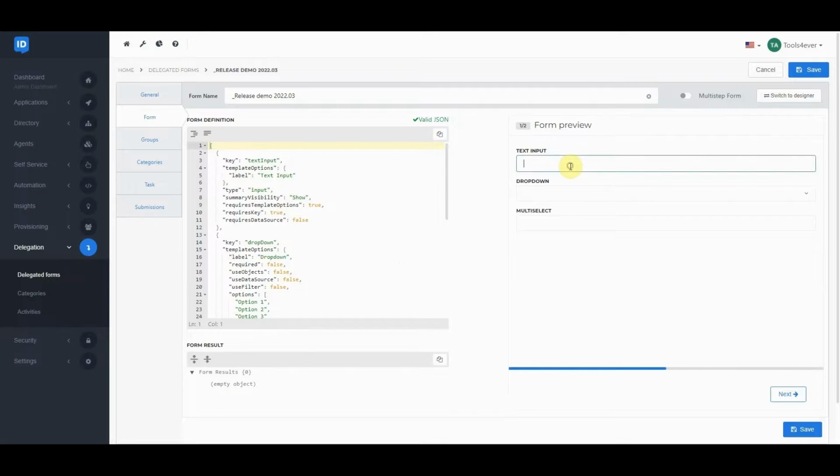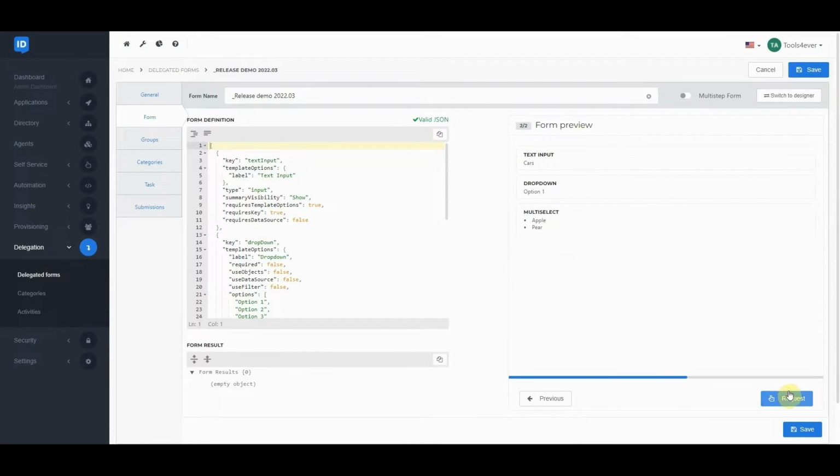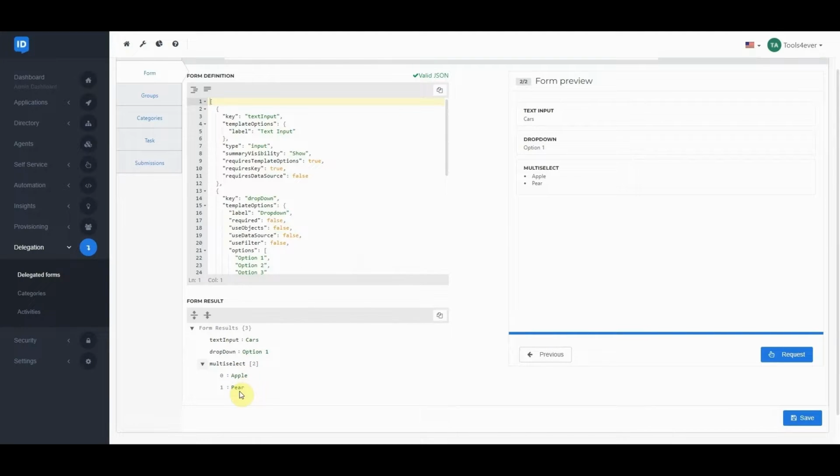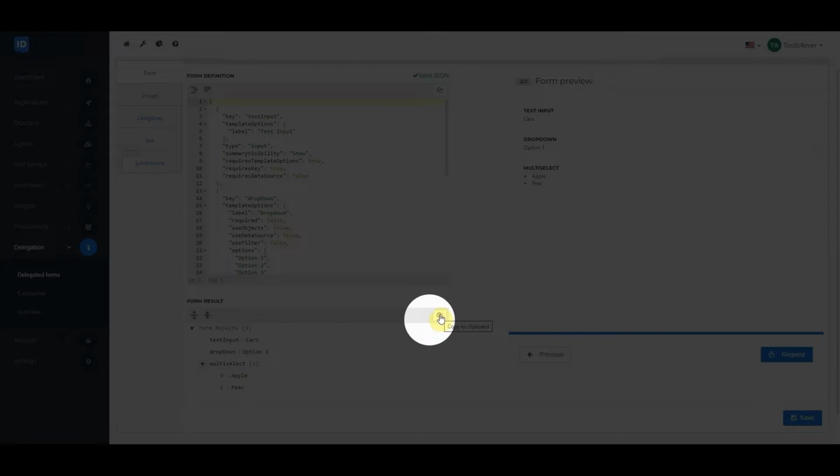We will enter the value cars in the text input, and we will select option 1 in the drop-down. And for the multi-select, we will select Apple and Pear. Click on the button next to Go to the Summary page, and we click on the Request button to generate the form results. Here you can see the results of this form, and you can also expand the multi-select to see which values we have selected in multi-select. In the form results, we have added a new button to copy the form results into your clipboard. This form result data can be used while configuring the new Delegated Form Task.